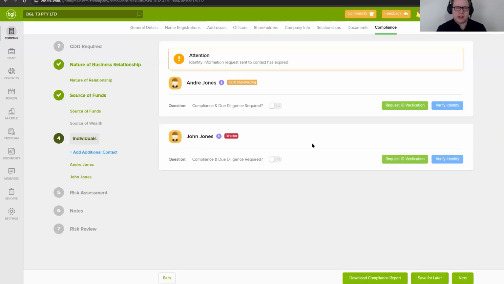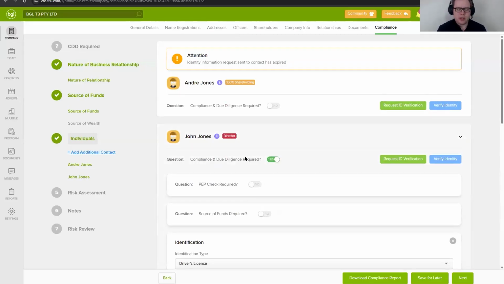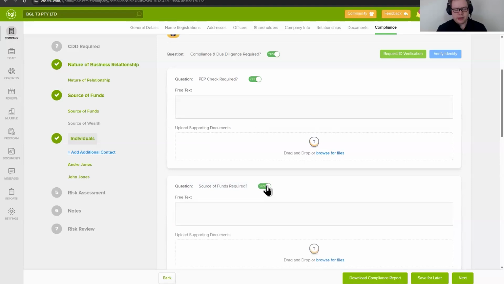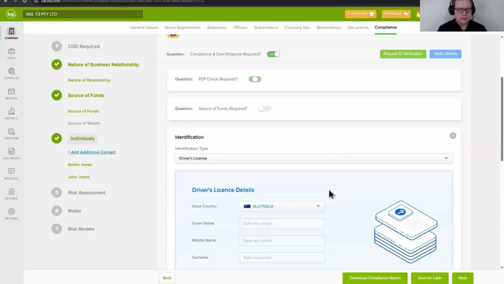John Jones here is actually added as a director on the officer's screen. On the individual section, all you need to do is enable that an individual meets this CDD required. And then you can fill out some of the details, such as if a PEP check is required, source of funds is required, and once again, we have these text boxes and the sections to upload documents.